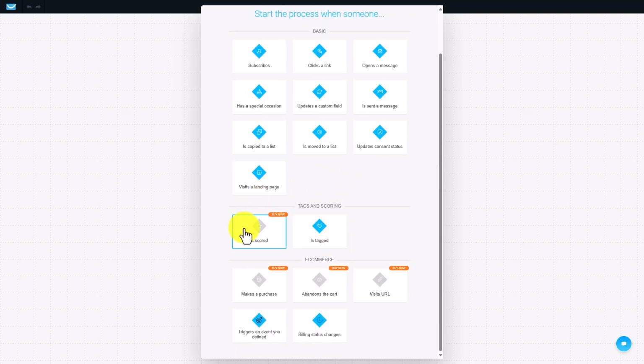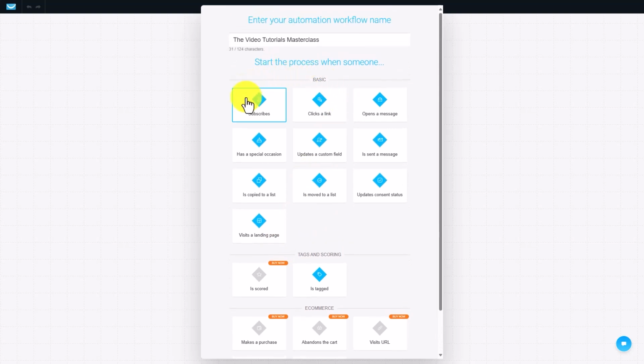So as you begin to look at tags and scoring, as you can see, it can be very important for you to set tags when an individual joins your email marketing list because of what you can do with the automations. So in order to start the process, you are going to need to define an automation to start the process. So for the sake of this video, we're going to choose subscribes, although we can choose any of these elements in order to start a specific automation.